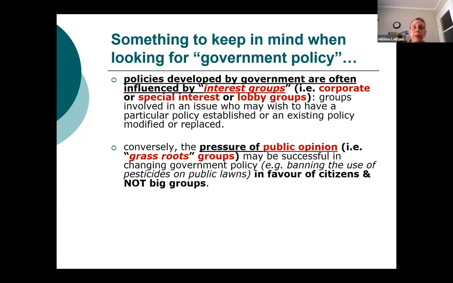Just a couple of points in case you hadn't thought of this before. When you are looking for government policy, be aware that government policy is often influenced by interest groups. Those could be the big corporate or special interest or lobby groups out there that will push a government, obviously, to make certain things go a certain way.